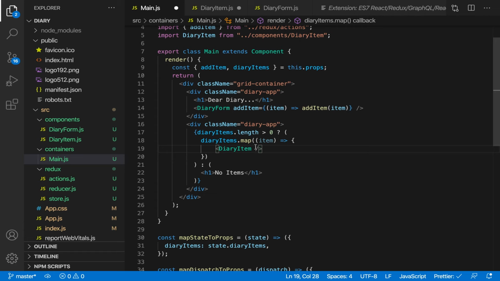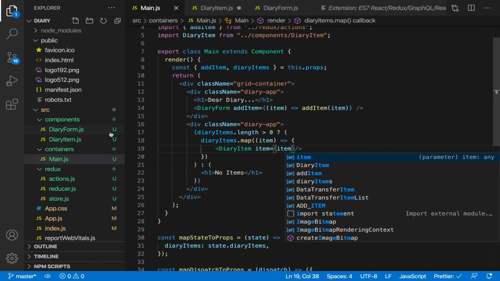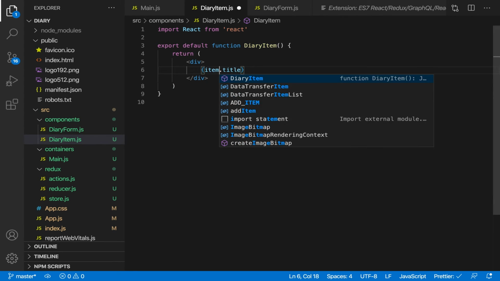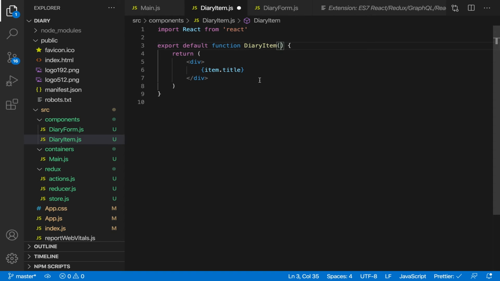Okay, so this DiaryItem is going to receive some props so we can display the item. We'll just pass in the item to this DiaryItem for now. Inside our DiaryItem I'm just going to display the item.title for now, just so you can see. Sorry, item, and we need to receive this as props, remember. We can receive it as props and do props.item.title, or we can use object destructuring over here, and this is the preferred way. So I'll just receive the item like this, and we won't have to do props.item.title now.